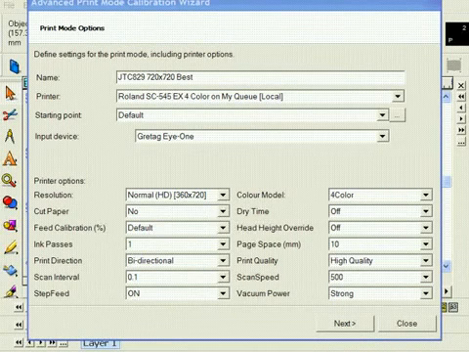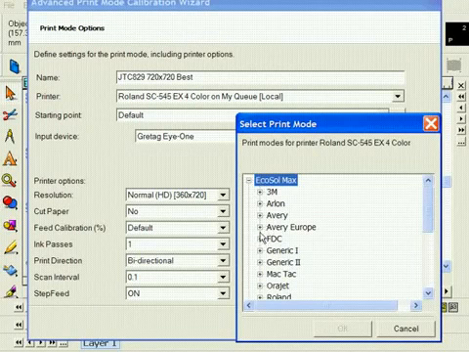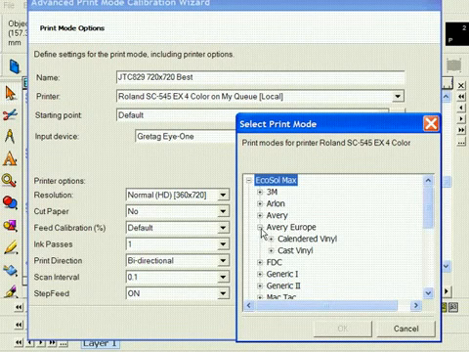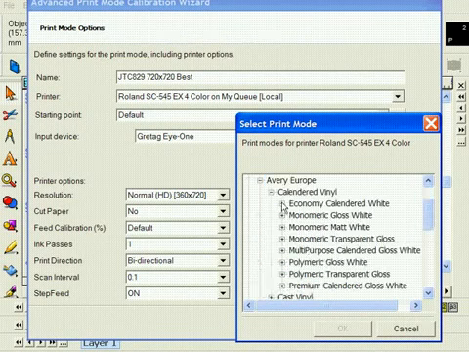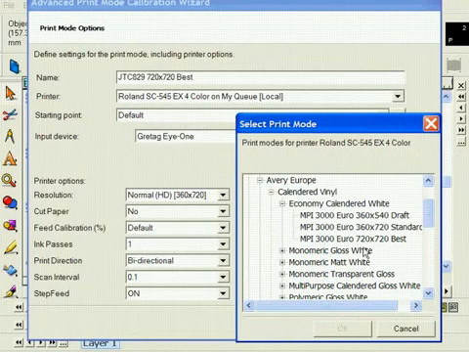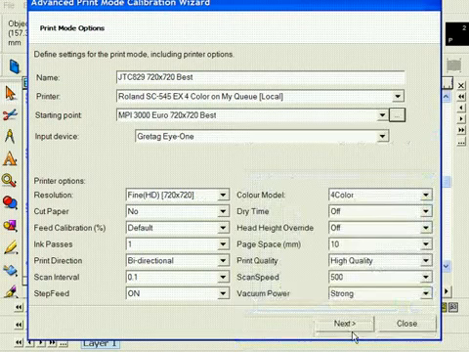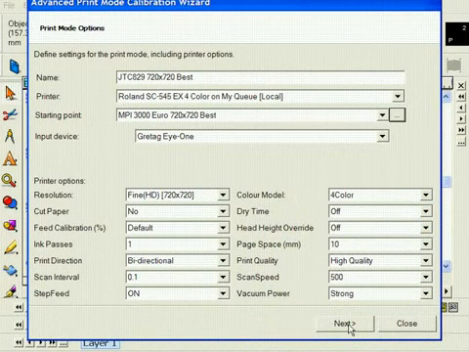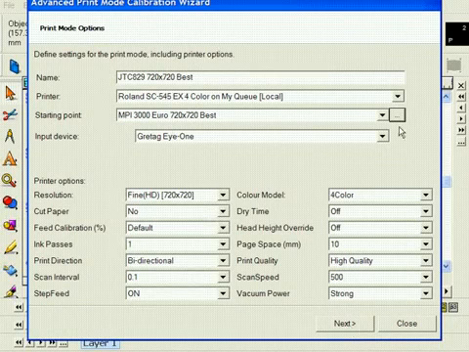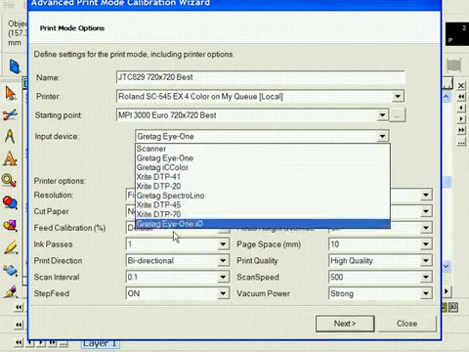The print modes are arranged by media manufacturer, media type, and then resolution. The next field requires you to select which color reading device you will use to read the various charts that will be printed during the calibration process. For this example I will be using the Gretag i1.